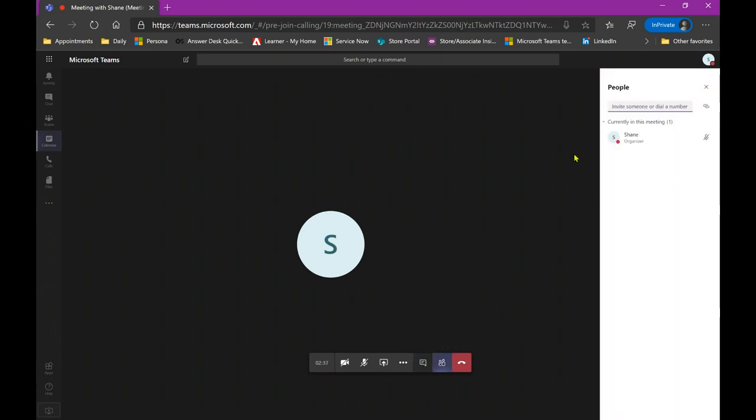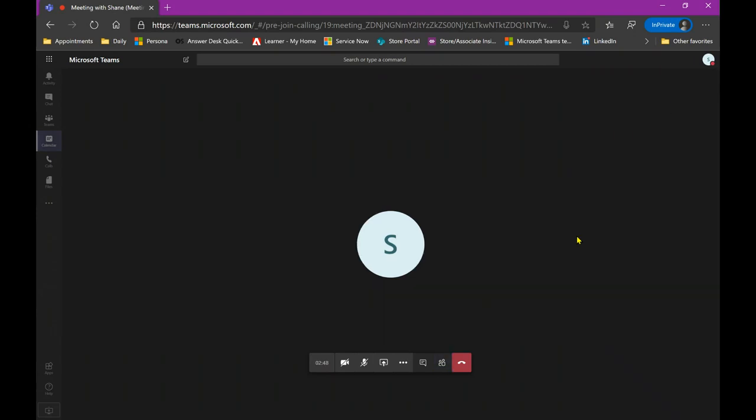And then this is the first window that was up. You can see the participants. You can invite somebody. And if you're the organizer of the meeting, you can also mute other participants as well. There's even a mute all button where you will be able to mute everybody so that you don't have a lot of chatter when you're presenting.